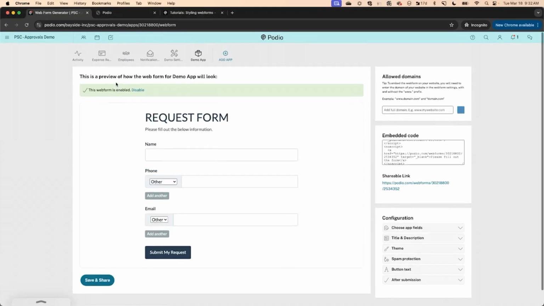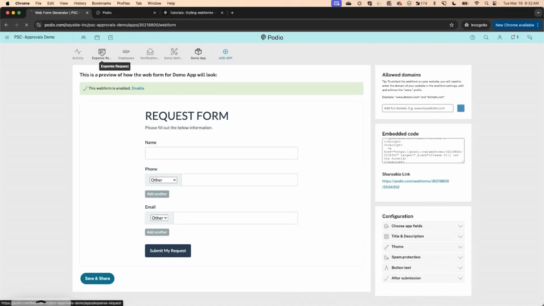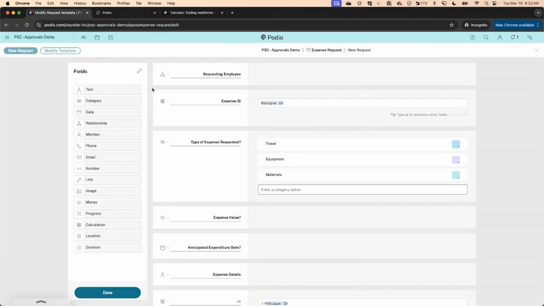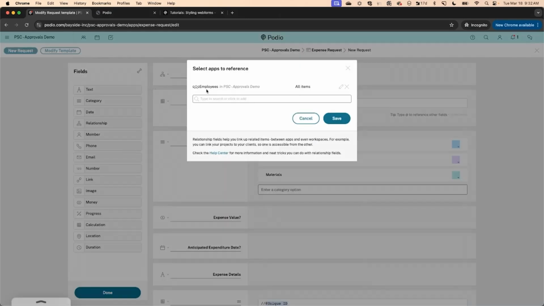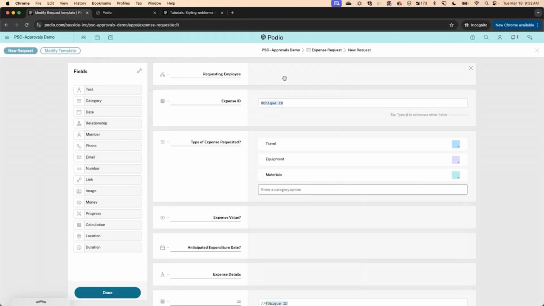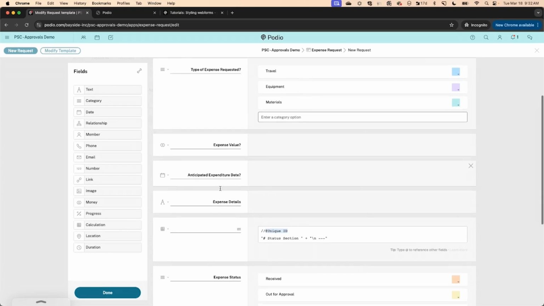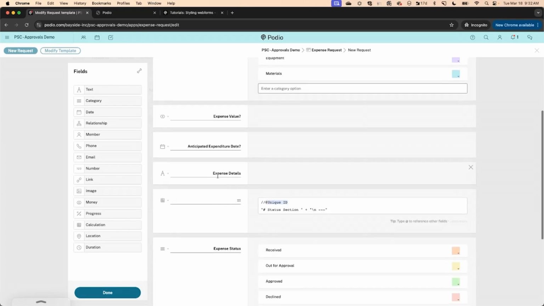Now, let's go look at another example here in our workspace with our expense request form. So first, let's look at the application fields themselves. So if I open this up, first thing you'll see here is I've got a relationship field to my employees app. So I can see I've got my employees app here. And what you'll see when we look at the form is I'm able to select myself as an employee from a list of pre-existing employees. We've got our expense type, the value, the date of expenditure, any additional details.